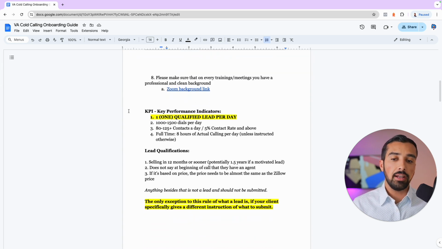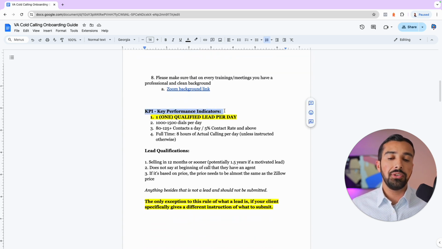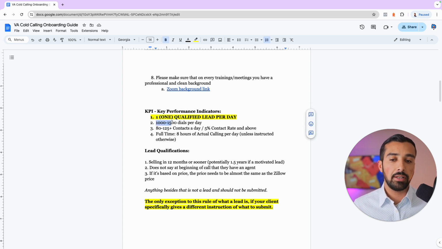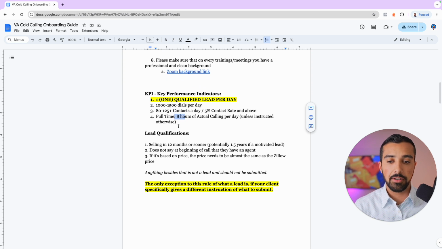The next thing I like to put out is the key performance indicators. So in this role, what are the things that I'm going to be tracking to make sure that this person is actually successfully doing their job? And so for this role, which is lead generation, just as an example, this can apply to any role. They have to produce 1 lead a day. They have to call about 1,000 homeowners a day, and generate X amount of contacts and put in X amount of hours, right? So these are our key performance indicators.